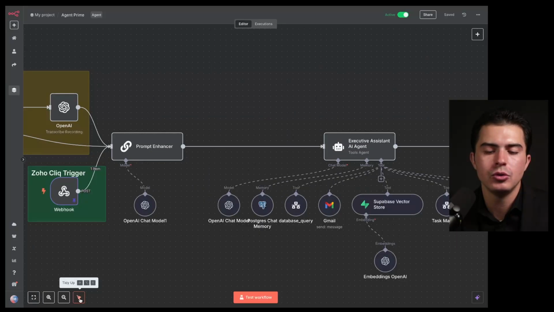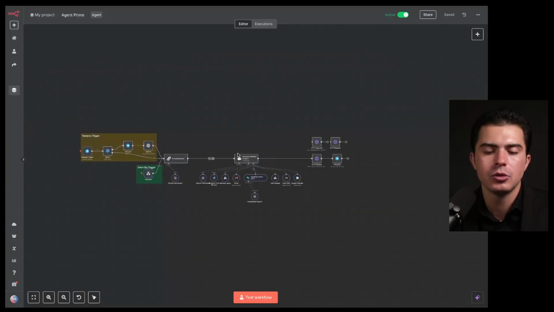And then I can also go to tidy up. And what this will do, which is cool, you'll notice these two nodes will come over here.